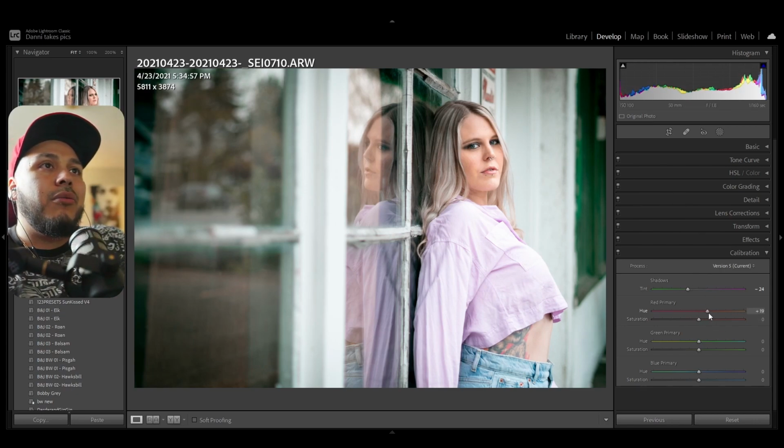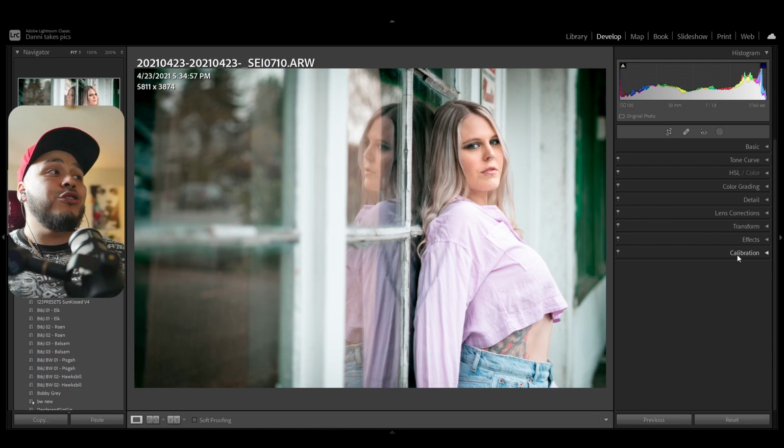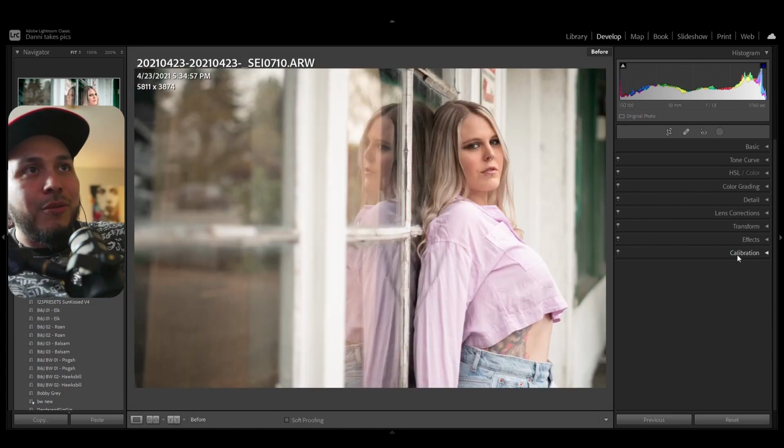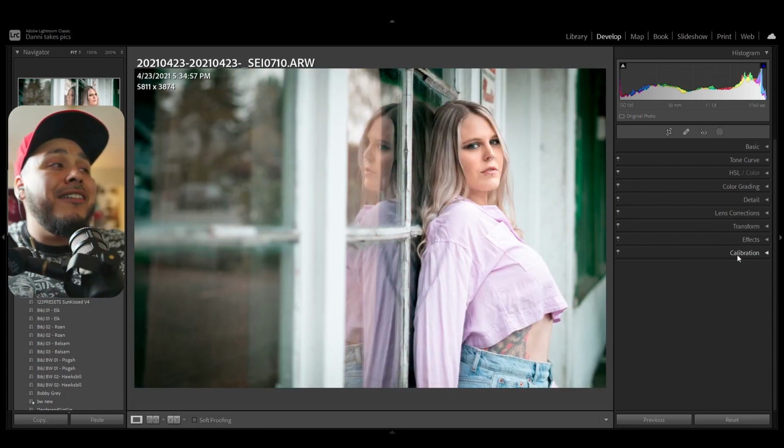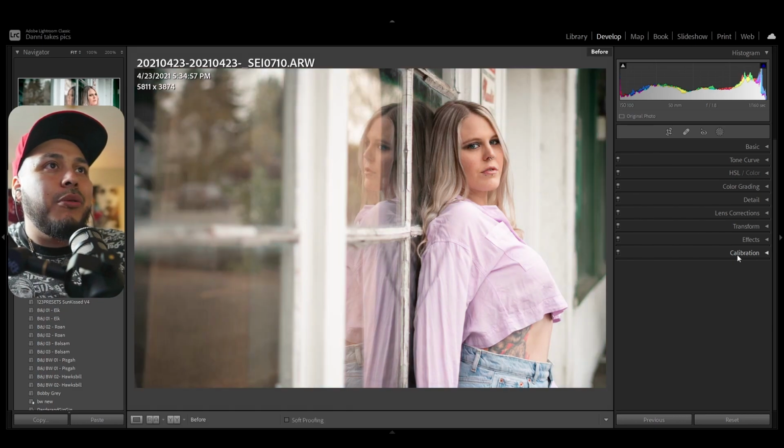Okay, so we're going to go in the red primaries. Just see what it does. See if you push it all the way right, it gives her that nice skin tone right here. The greens primary. Look at that. Would you just look at it? All right, blue primary. No, we're going to leave that one alone. Okay, so now we've got to look. Let's check our work. We are night and day from where we were.